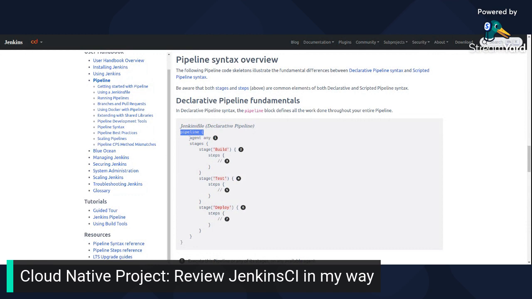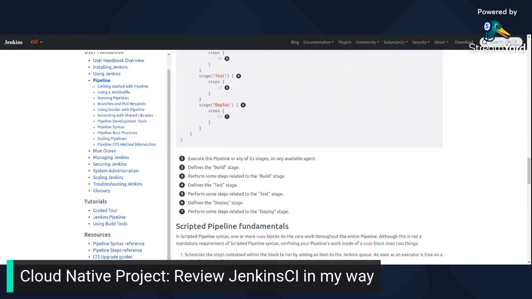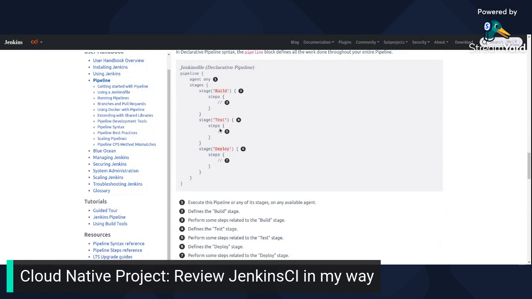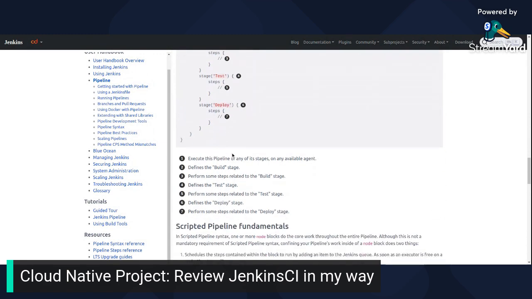So here we go. Inside the pipeline, we have an agent, which allows you to write the stages under this agent. One, two, three: these are all the things you can see, which execute this pipeline and every stage. Number two is the build stage, where you can put the number of steps we want to execute, and then another test stage, then the deploy stage.